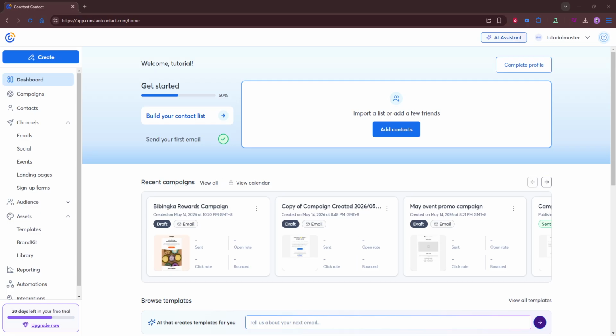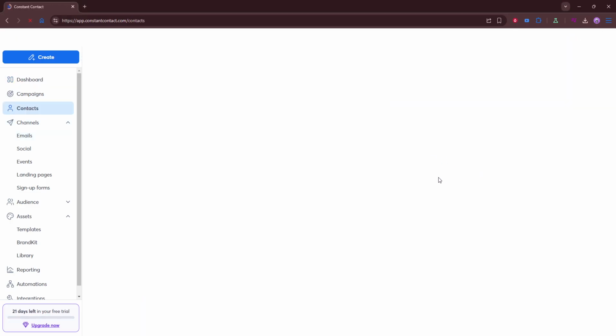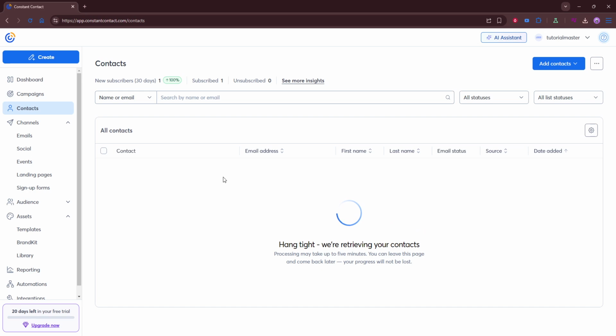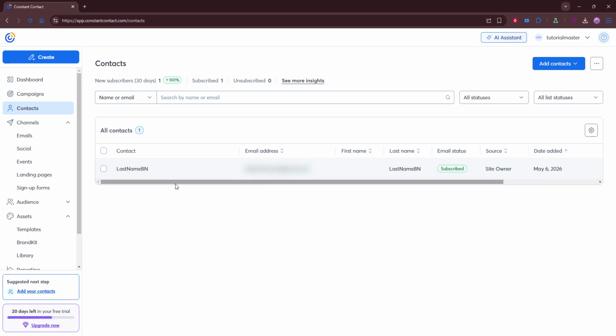Start by logging into your Constant Contact account. Once you're on the dashboard, head to Contacts. Use the search bar to find the person you want to email by name or address. Open their contact record to confirm it's the right person and that the email address is up to date. It's also good practice to be sure you have permission to email this contact, which helps protect your deliverability.